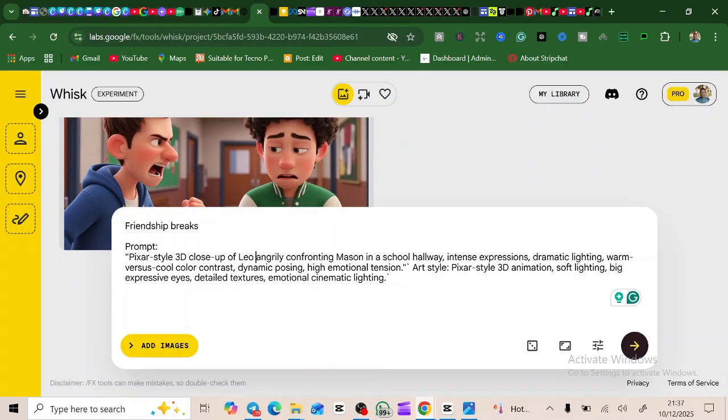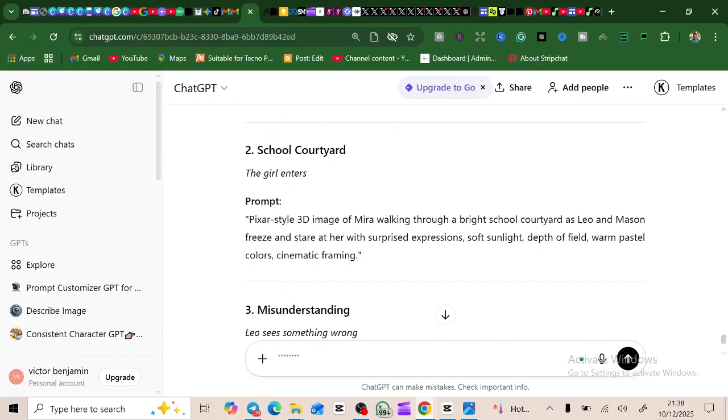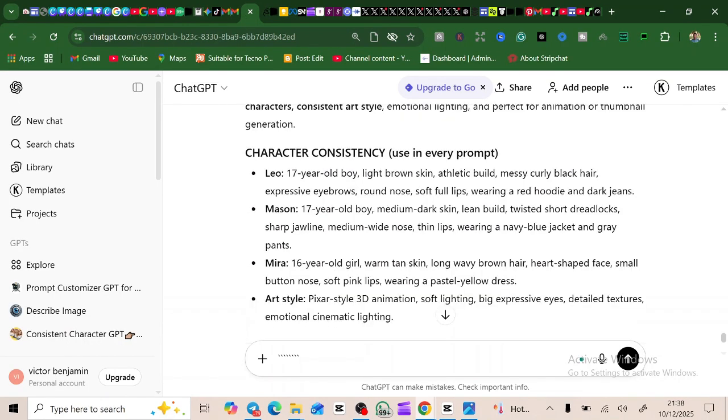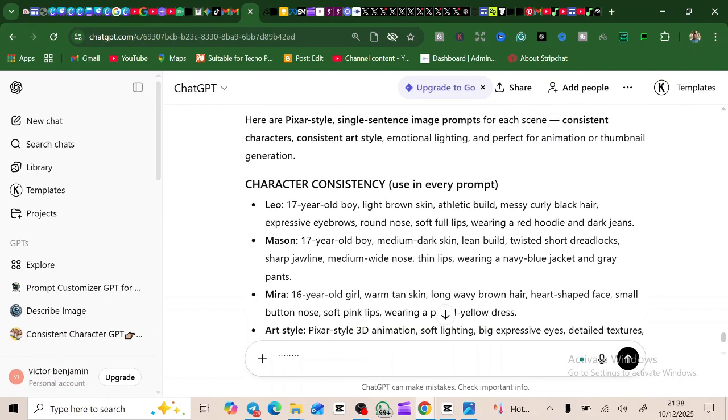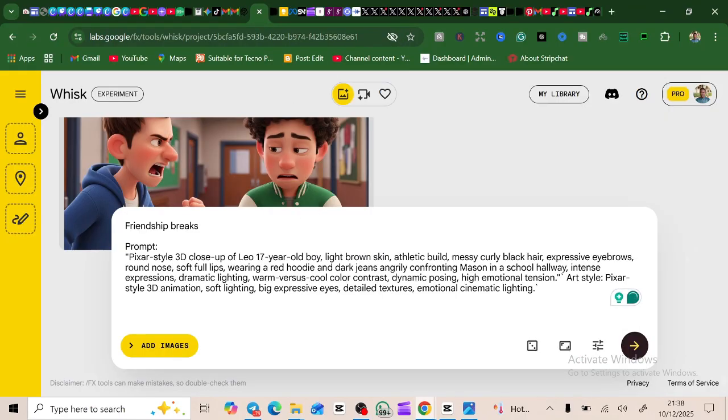Now come to this Leo. When you come to this Leo here, now go back to the specification of Leo. Let's go back up to the specification of Leo. You can see Leo, 17-year-old. So you're going to copy this specification of Leo, take it back here, and paste it in front of Leo.